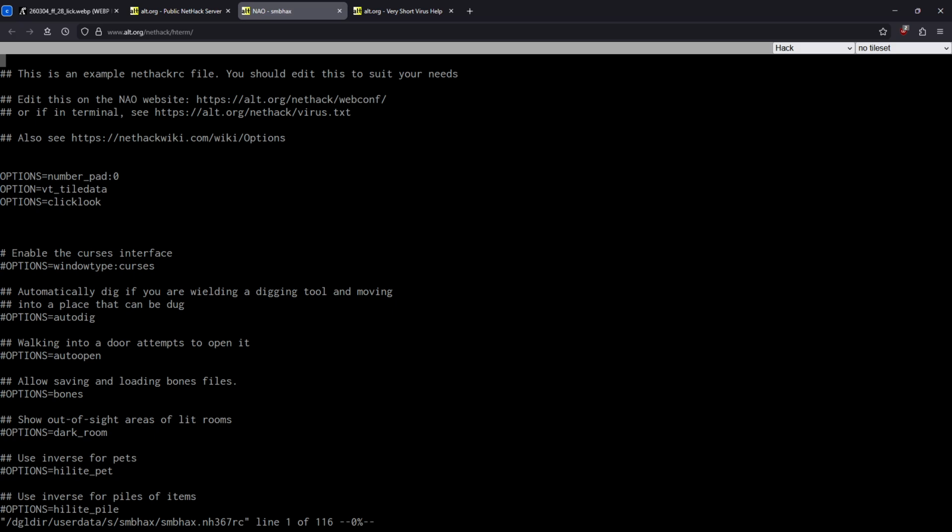So those three lines sort of separate a little way down from the top are the ones I added in. Options equals number underscore pad colon 0. Option, wait a second. Oh, I put option singular, not plural. That shouldn't be working then, should it? Click look did not work. I should remove that. Click look, I mean, these terminals aren't made for mouse, so yeah, it didn't work.